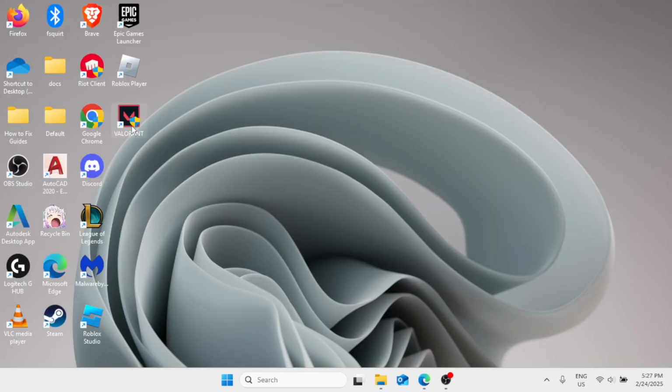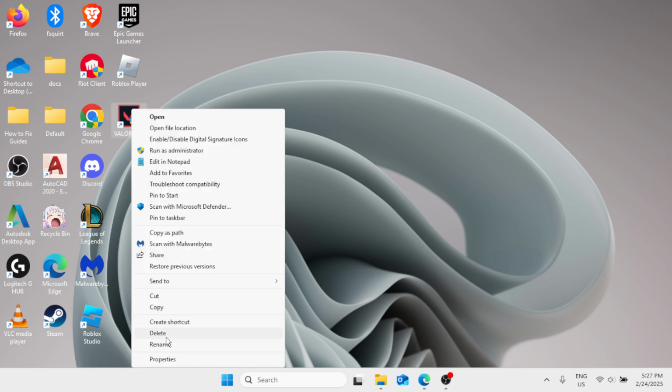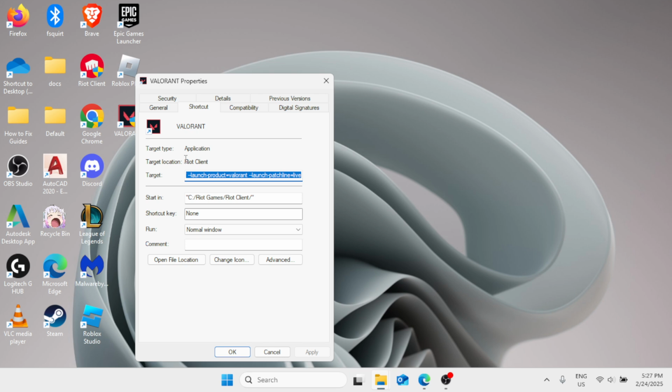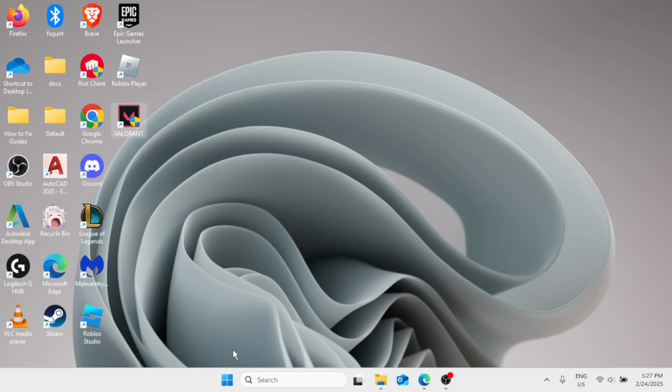Then locate your Valorant desktop icon, right-click, and select Show More Options. Click on Properties. Now click on the third tab, which is the Compatibility tab, and here you'll find these options: Disable full screen optimizations and Run this program as an administrator. Check these two boxes. Click on Apply and click on OK.